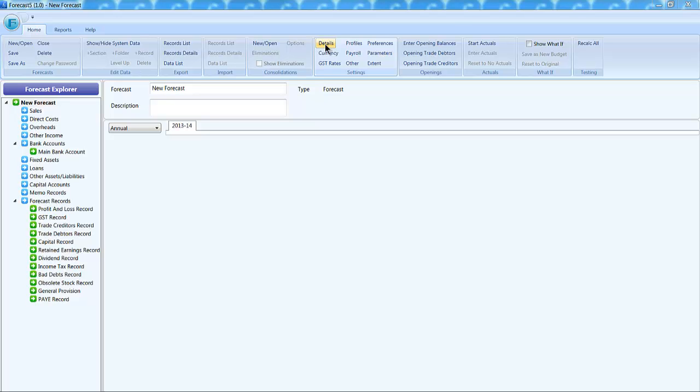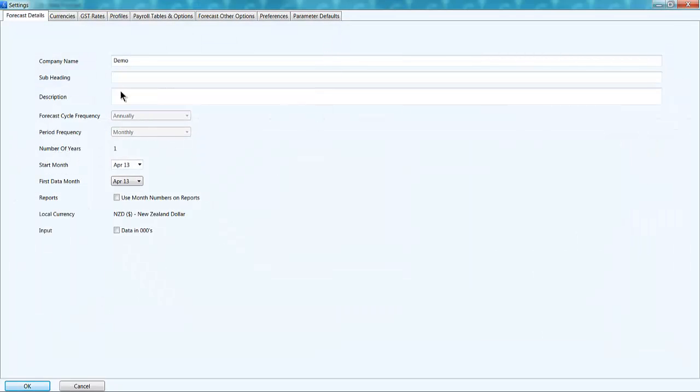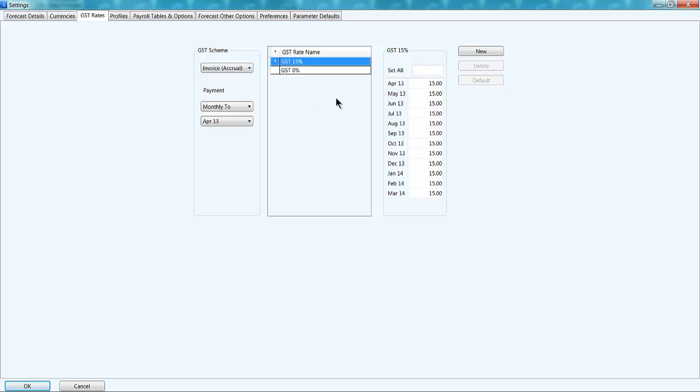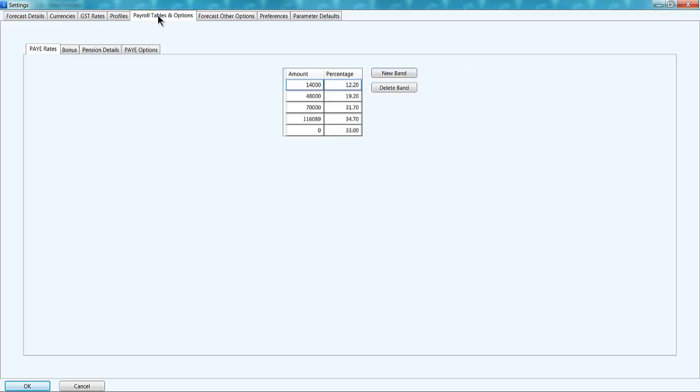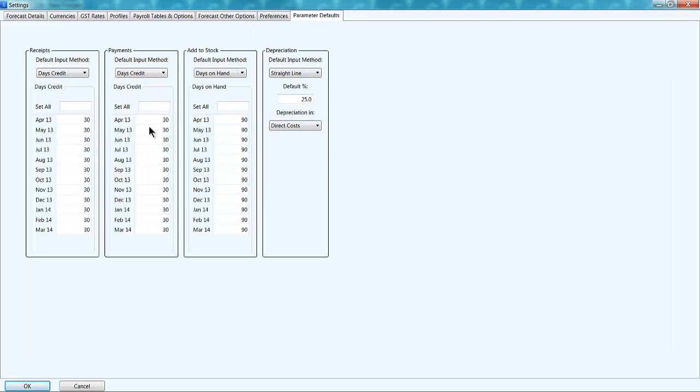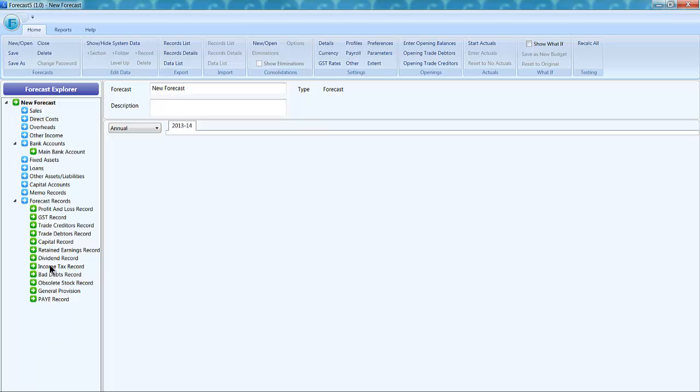So the first I will cover is a little bit of the background under the Details tab, which gives us the forecast name, description, a start month, and choices for a new forecast to select the currency. We provide and support multiple currencies, multiple GST or tax rates, arrangements for payroll, PAYE options, and other options as to how cash flow is managed, whether it's evenly during the month or at month end, and parameter defaults for when we create a new record, which all simplify and ease the speed of making a forecast.